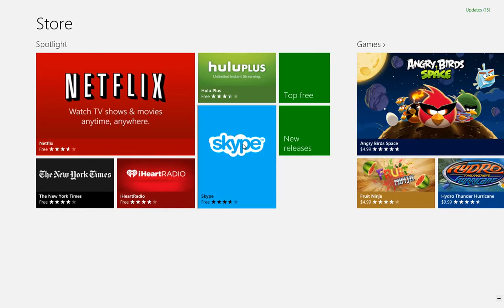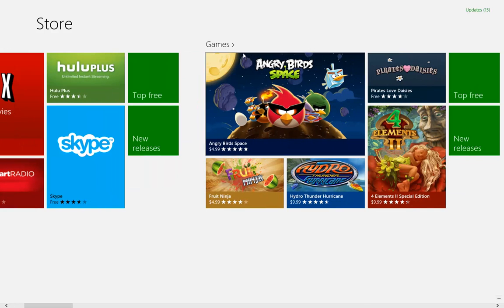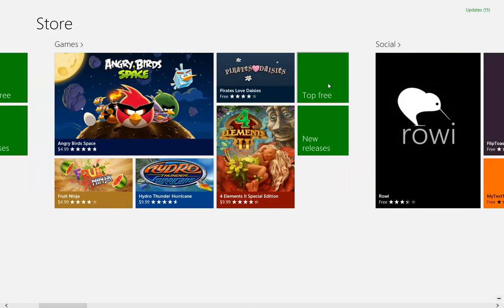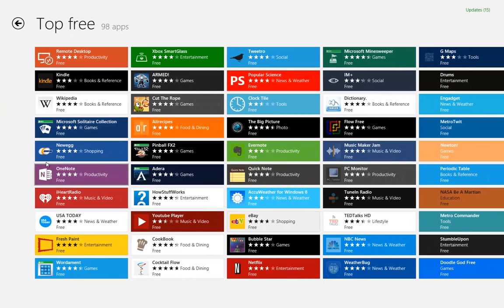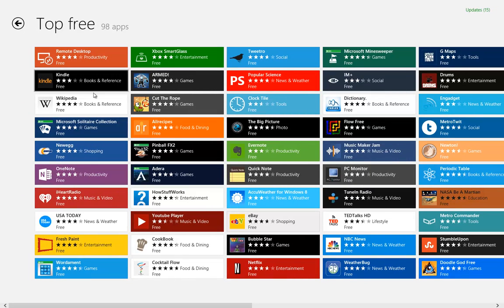So within the Store app, we have Spotlight. Spotlight's going to be your apps that probably have the highest ratings and the most downloads, such as Netflix and iHeartRadio. Your next section is going to be games. Within each of these, you can look at the top free. So we'll click on top free, and it'll show the top free based on downloads and ratings.